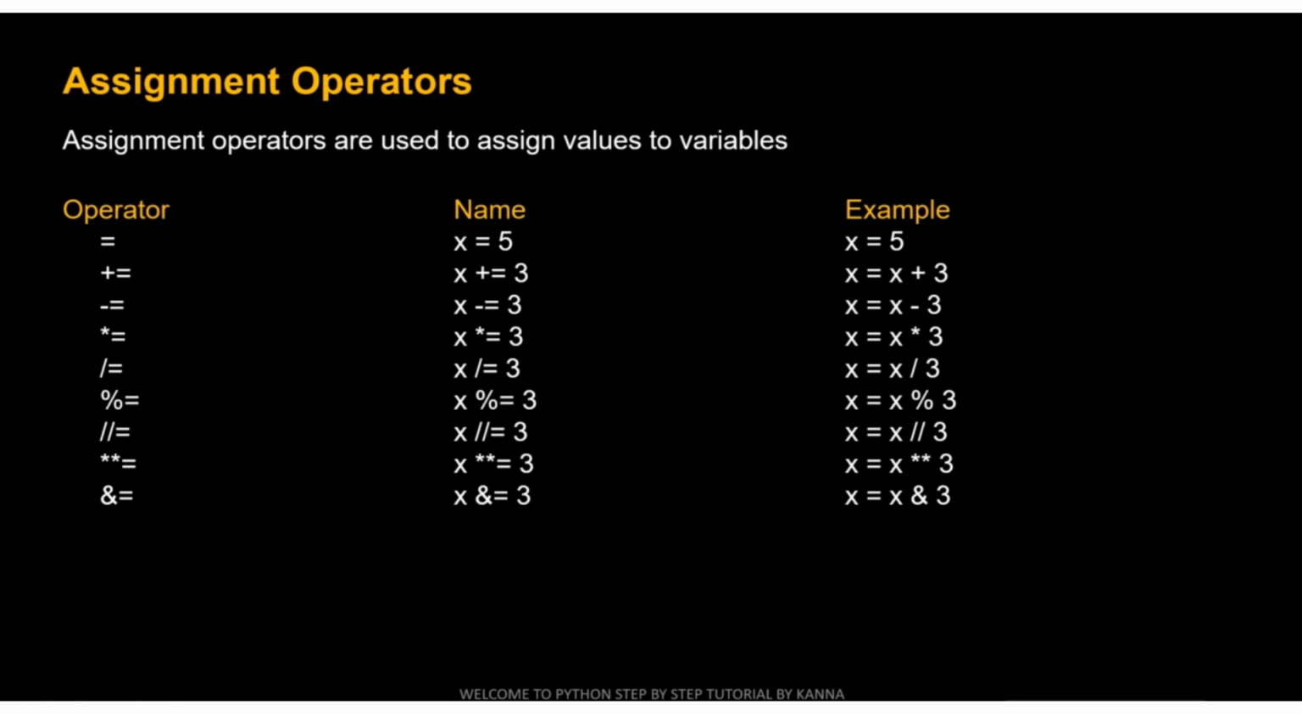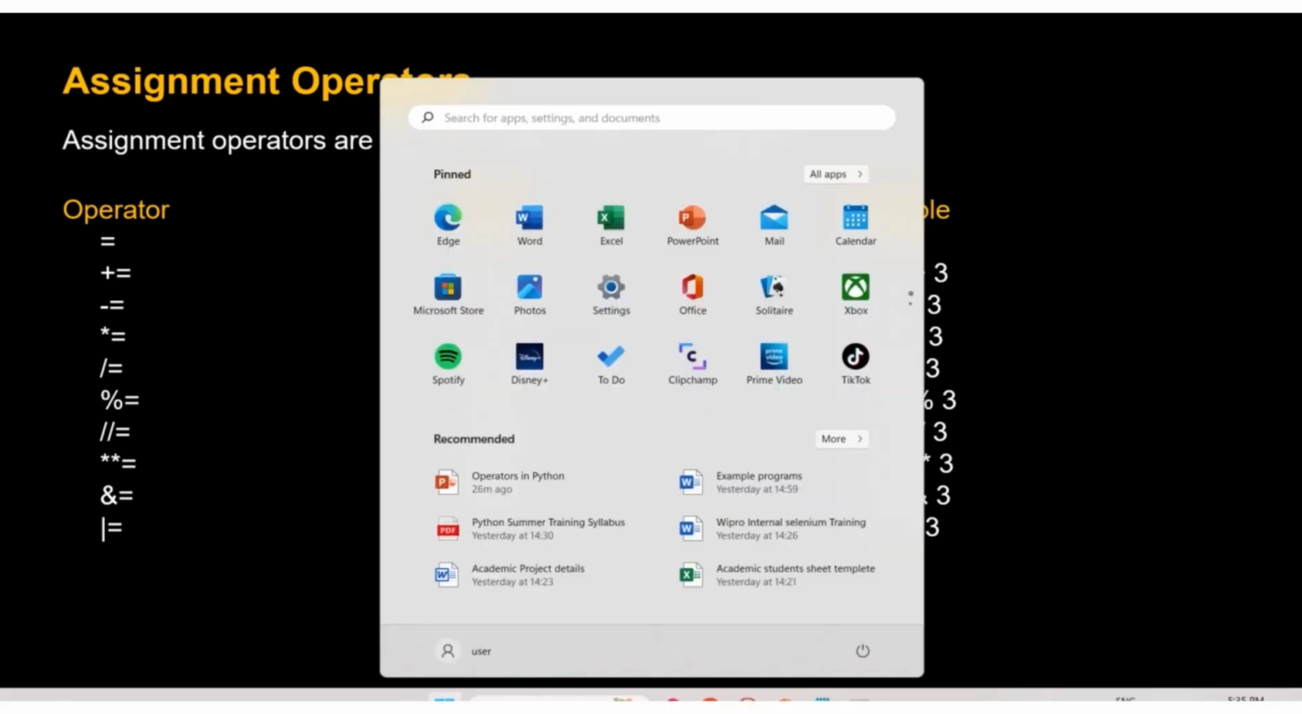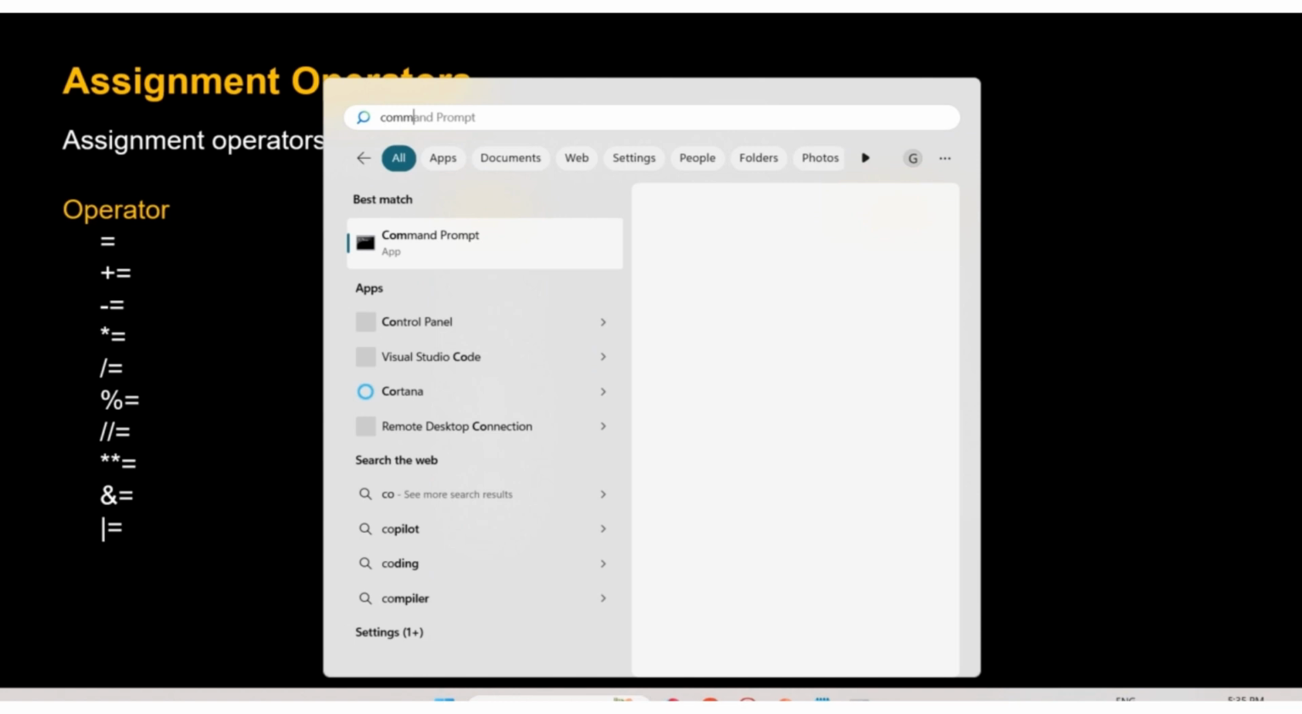The next example is bitwise OR and assign. Assigning the result to x after performing bitwise OR operation with 3. Now, first I will execute this in Python shell. Then I will explain how we got the output.